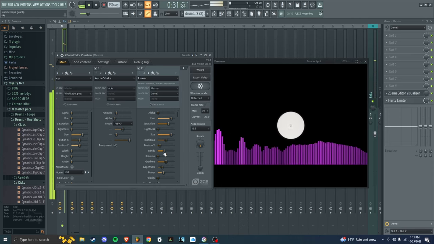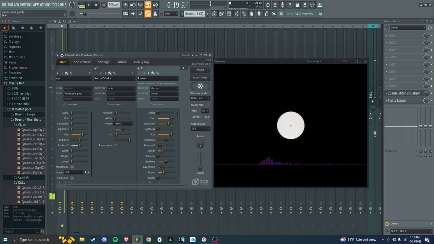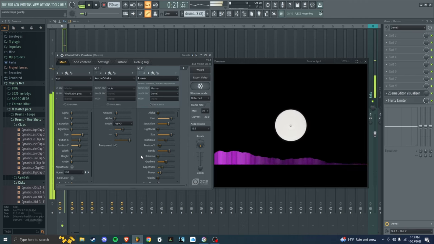Size it up to fill up the whole screen. And add more bands for detail. Decrease the power so it doesn't go up as high. So yeah, that looks good to me.